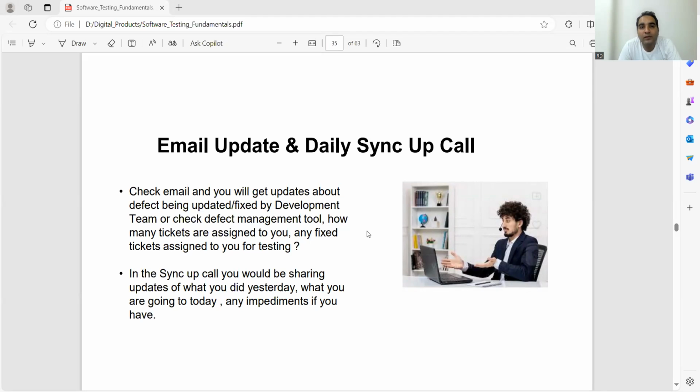From the real-time perspective, this is what individuals doing a job as software testers or QA engineers would be doing. First of all, they'll be checking the emails, right? As part of emails, you will check the defects and the updates on those defects, whether they are being fixed by the development team, or the development team has reopened or discarded that defect, right? Then you will also check the tickets or issues assigned to you. Any fixed bugs have come up, but if you still don't have the build, you will note down all those things so that you can highlight them in the daily sync up call.